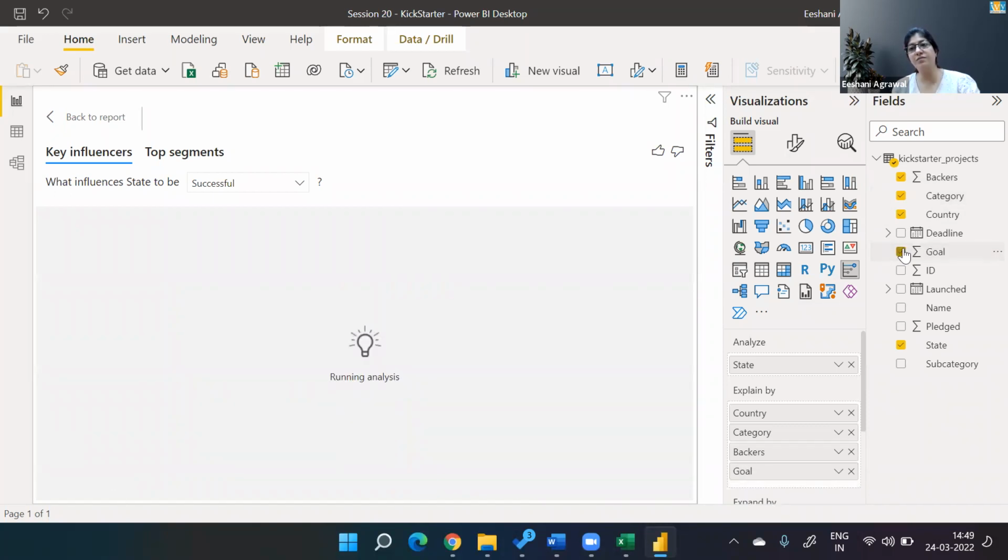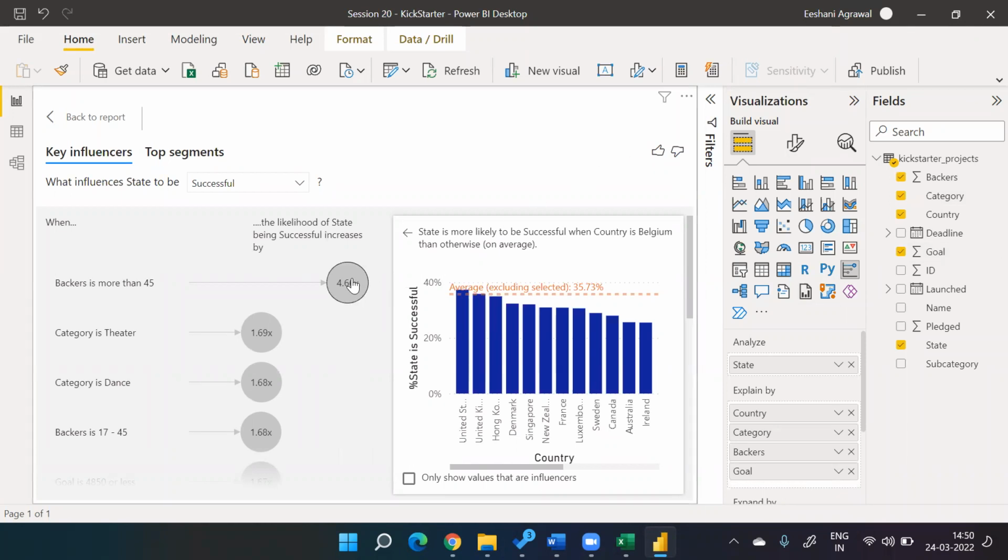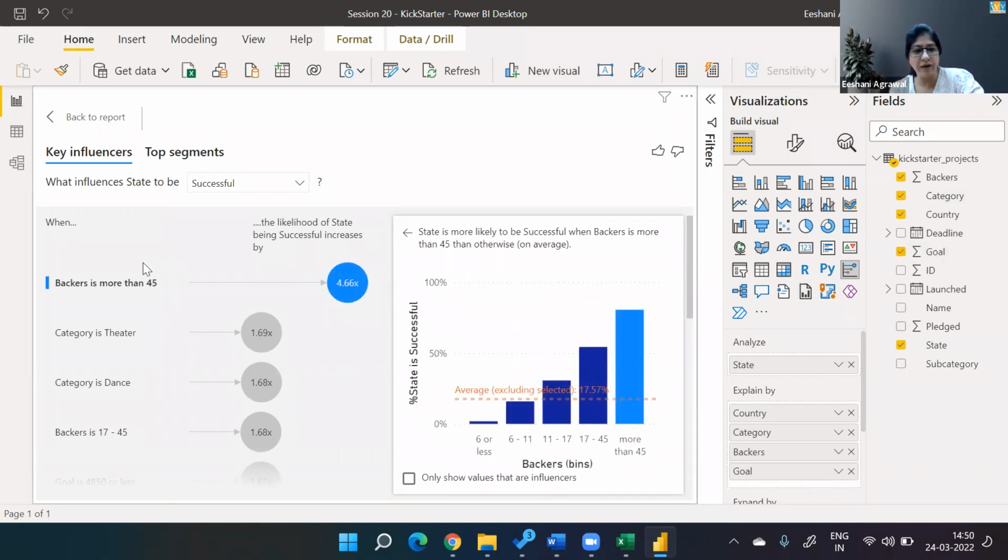So I put all of them over here now. And now this mixes the effect of all your variables, all your fields, and puts on top what is more important. Is it clear? It shows that still the backers is more important. According to this, whether it's the United States or Hong Kong, whether it's comic or theater, those are important, but not the most important influencing factor. If we are able to get more than 45 people as our backers, then the chance of our startup being successful is higher.